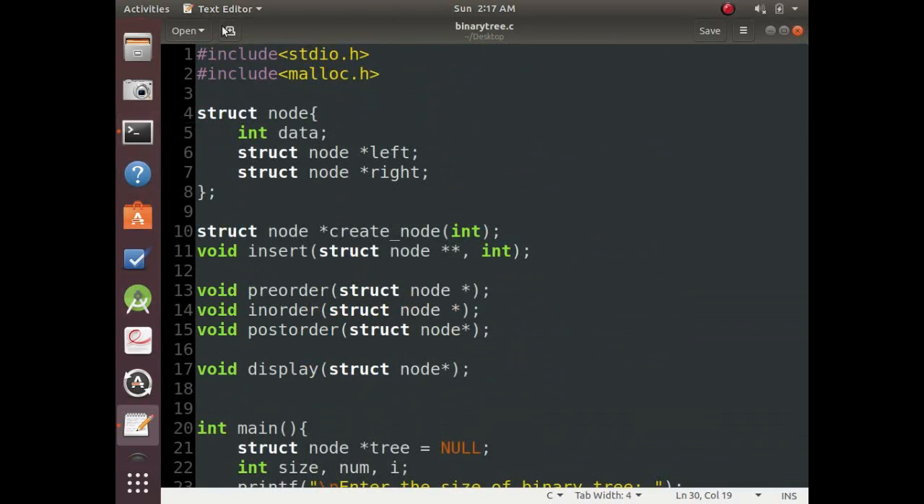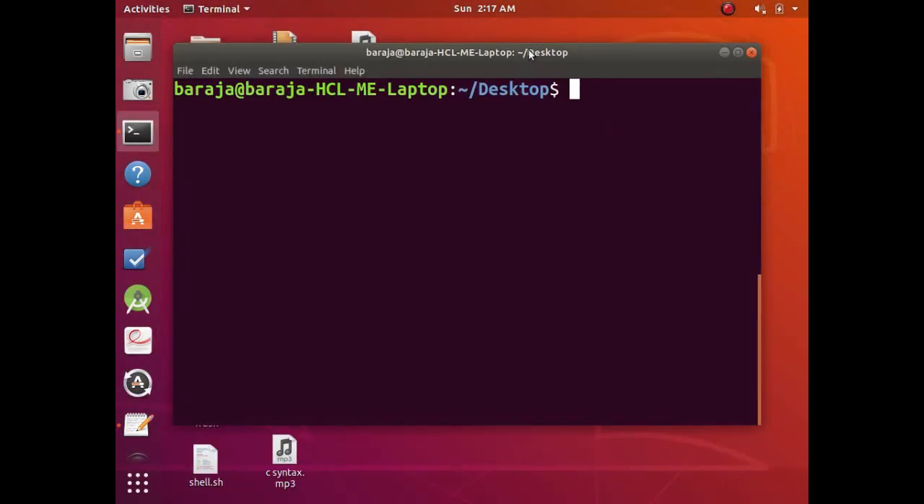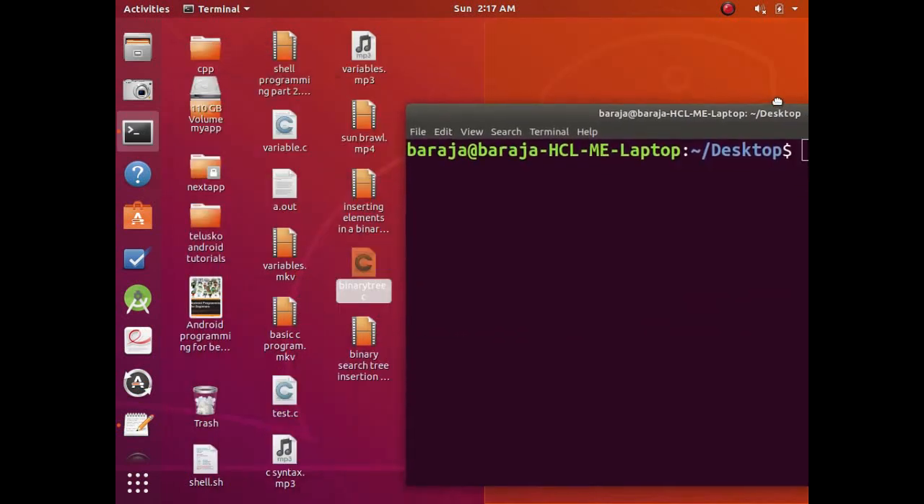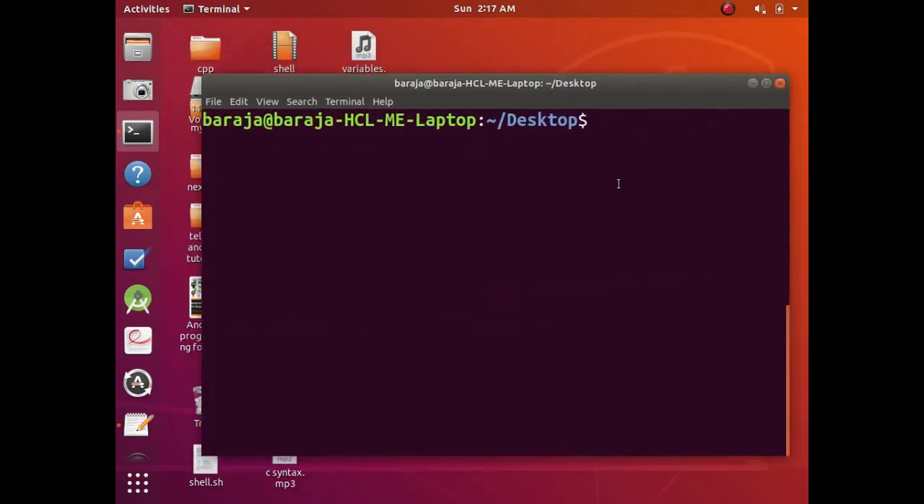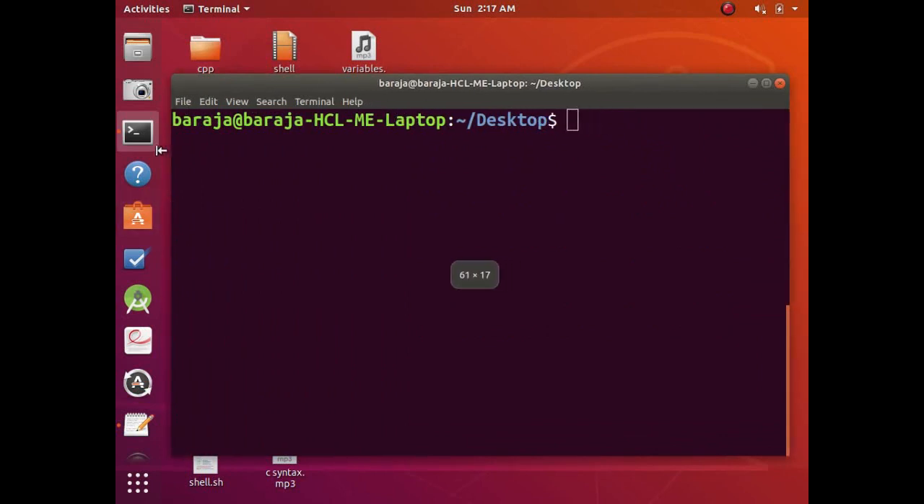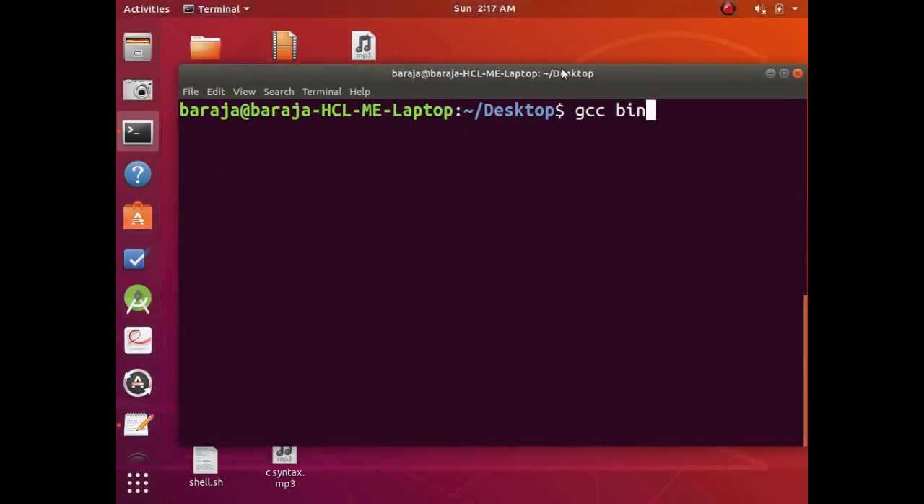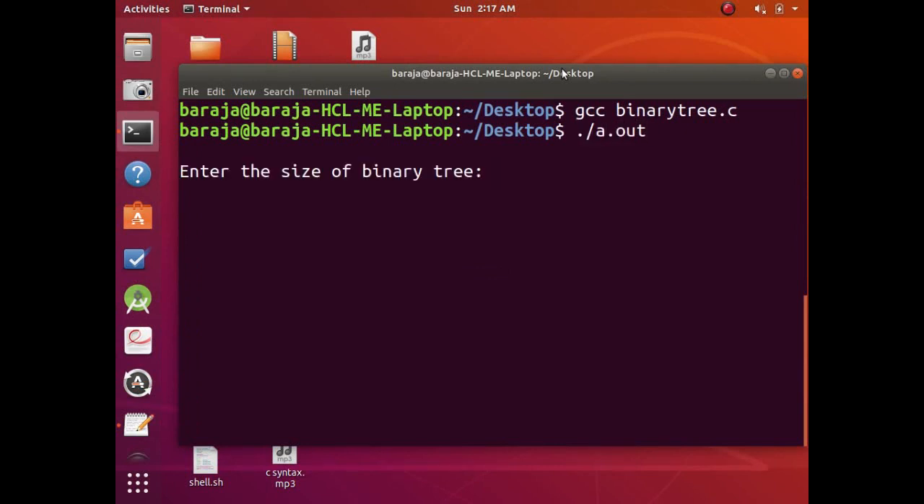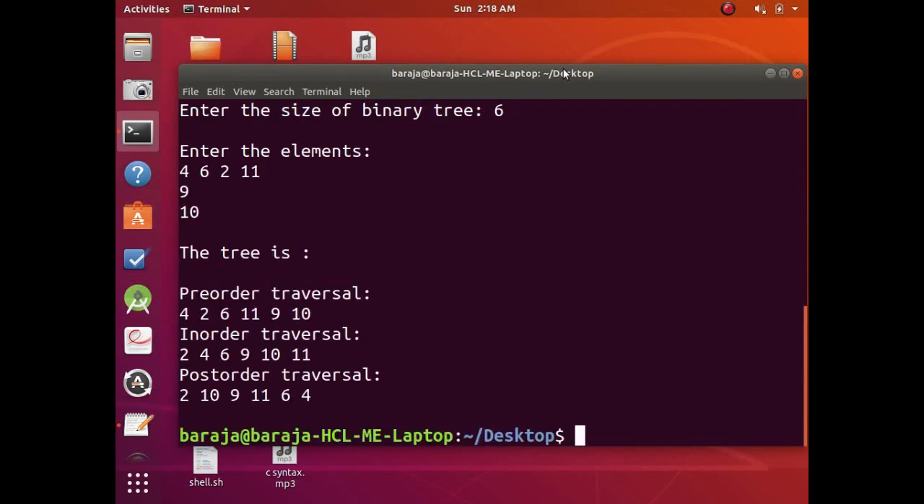Let's go to the terminal, minimize this. I'm already on the desktop, and the file name is binary3.c. Let me increase the size. gcc binary3.c. Okay, it compiled without errors. Then ./a.out for running. Enter the size of the binary tree. I will say 6. Then let me just give random elements without any thought: 11, 9, one more is required, 10.